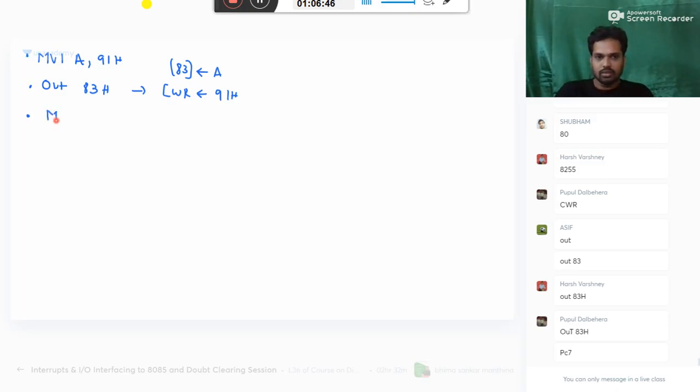So MVI A, 80 hexadecimal. What is 80 hexadecimal? The first bit is 1. Then OUT 82 hexadecimal, so that PC7 will be equal to 1. In port C you get this 80. In that, PC7 is 1. Do you understand this or not?